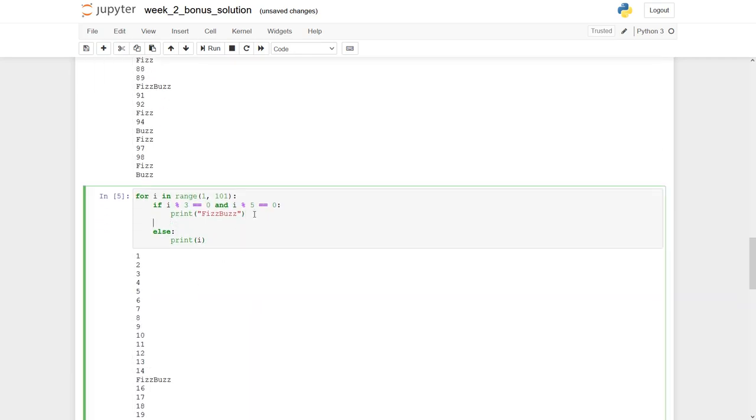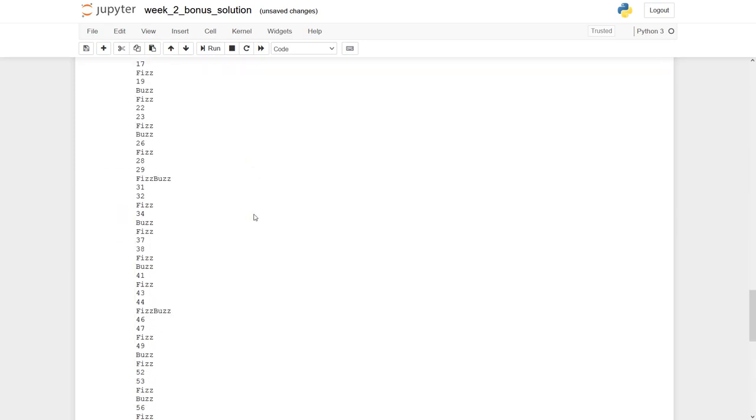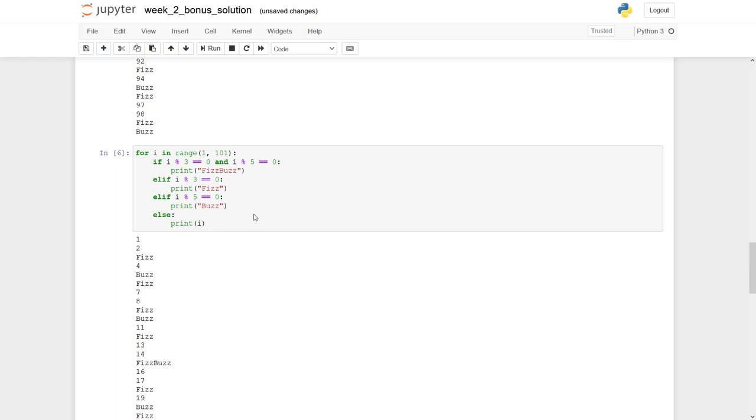So we take the next thing, elif i modulo 3 equals 0. Then we say print fizz. And we do this in one step. Elif i modulo 5 equals 0, we say print buzz. And we let it run. You see the result is as before. We have FizzBuzz and we have FizzBuzzes.